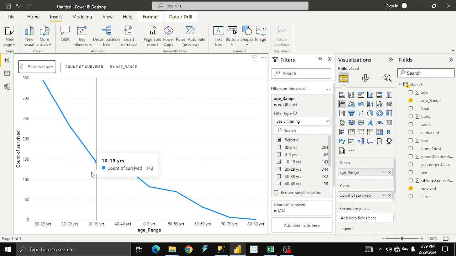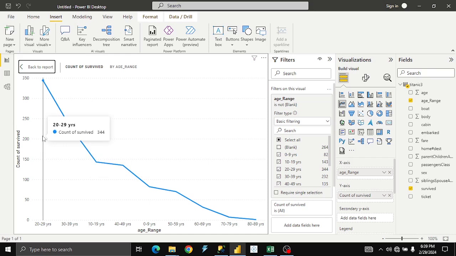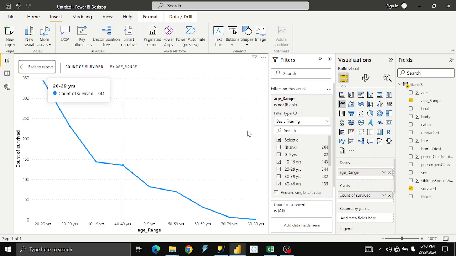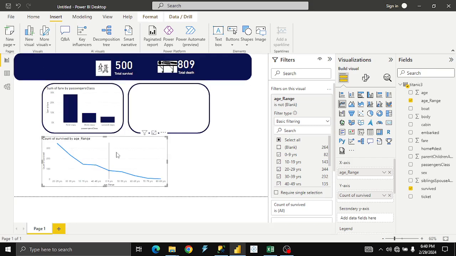It's telling us that from age, young people, that is from age 20 to 29, survived, I think. Okay, let's see. Count of survived. Okay, it's obvious from age 20 to 29 survived more.